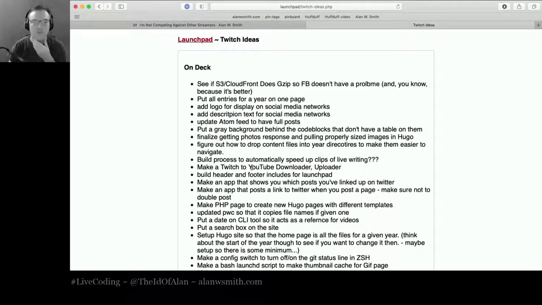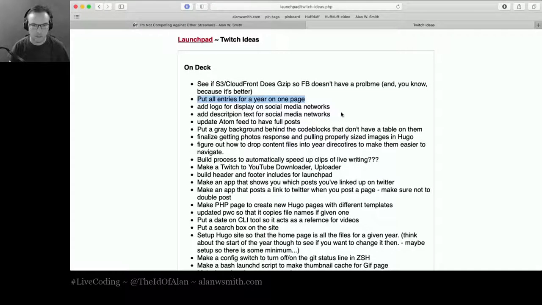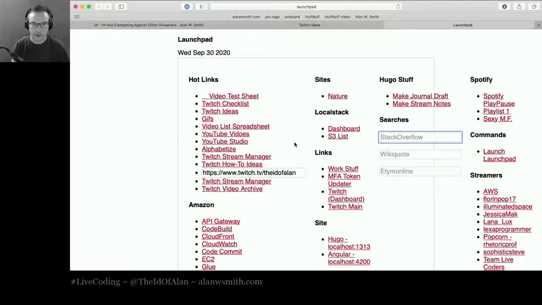Let's switch ideas. Put all entries on a year page. Oh yeah, we did that, didn't we? Yep, okay, we did that. Did the logos, did the descriptions, did that. Oh, update Atom feed to have full posts, yeah.